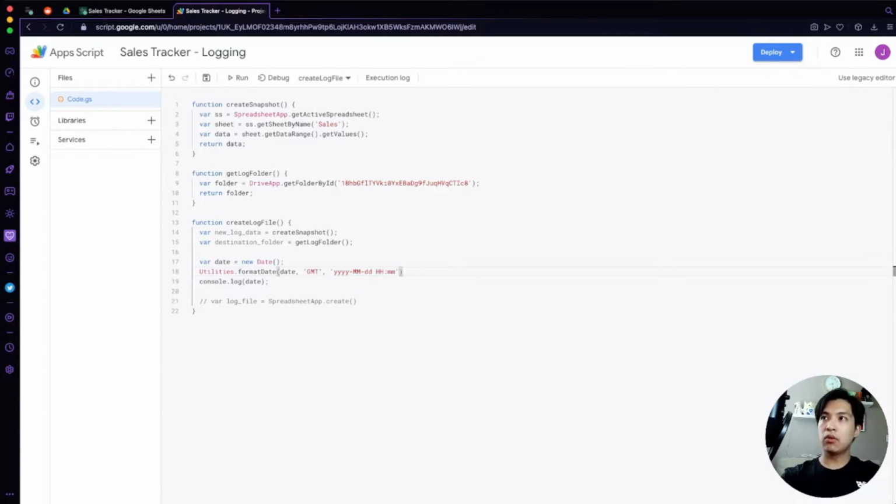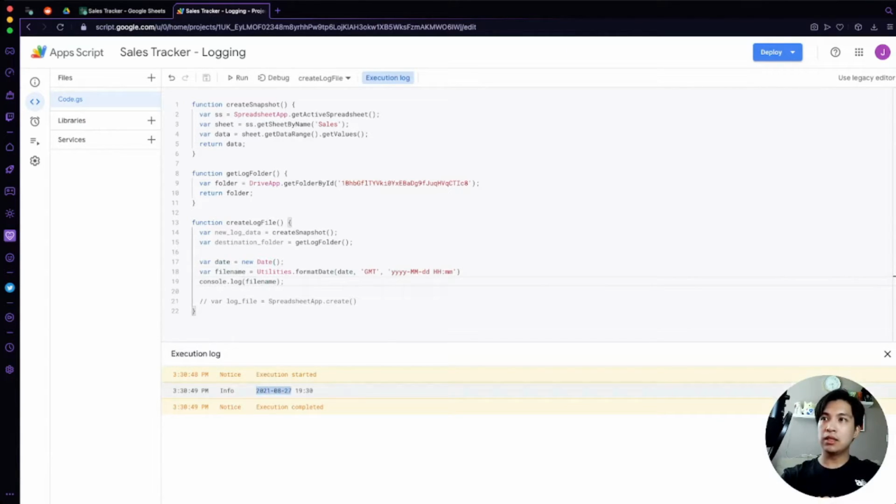So now that we have the format here, let's go ahead and say var fileName equals utilities.formatDate and all that. So now the file name is going to be this pretty format. Let's go ahead and log that just so you can see what it looks like. Hit the run button, and now you can see, nice and neat, it gives us the year, the date, and then the timestamp.